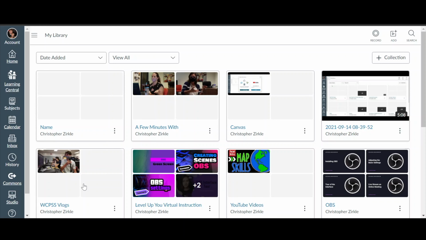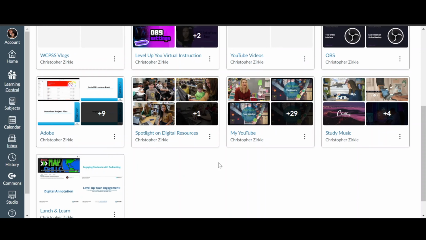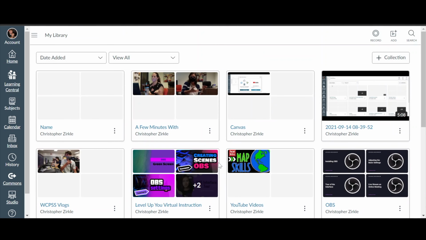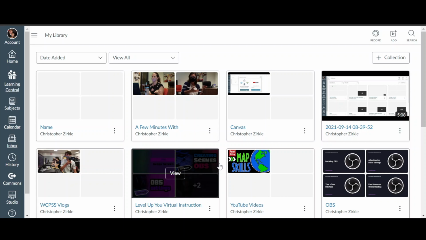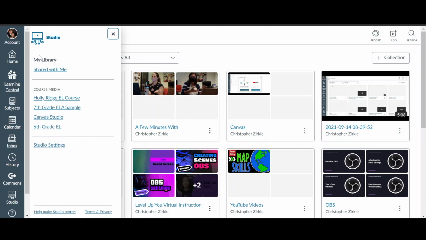As you can see, I have quite a few collections, and I have quite a few videos within those collections. And we'll be talking about how to create those collections and organize your videos. But let's take a quick tour of the interface. On the left-hand side here, these three bars, when you click on that, this is where you go to your shared with me. So content that's been shared with you, you would look there. Your students would do the same thing for things you share with them.